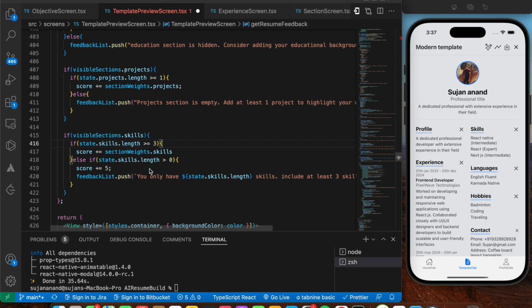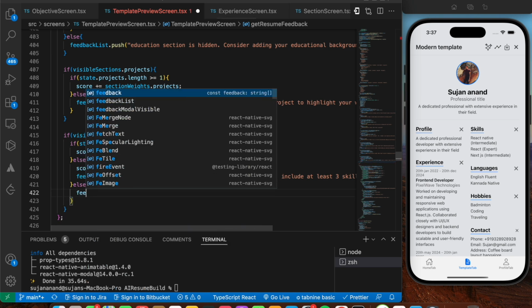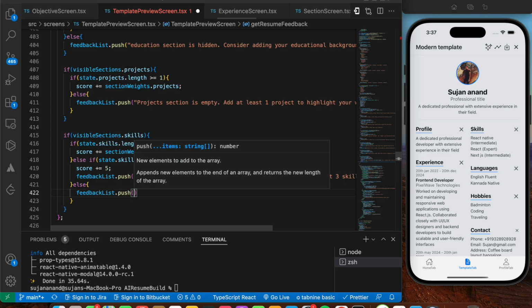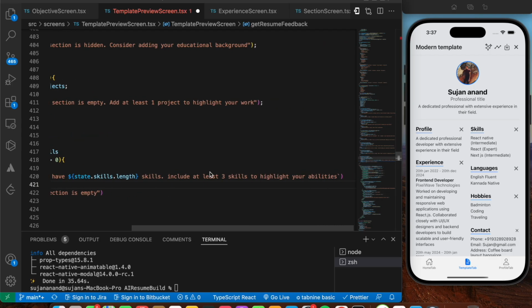Okay, so else we're going to come back over here. We're going to say else feedbackList.push. We're going to say skills section is empty, and include at least 3 skills to highlight your abilities. So similarly copy this down.